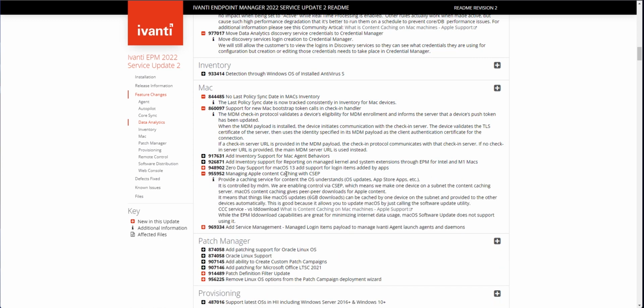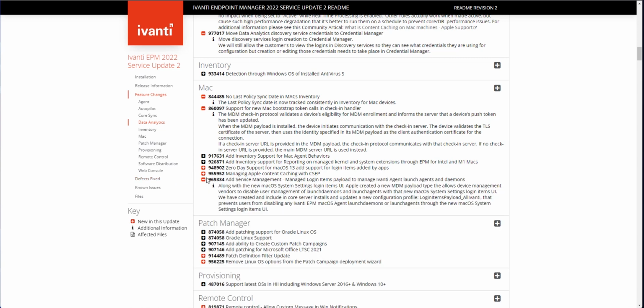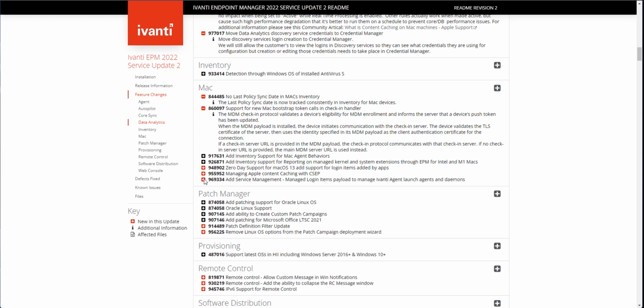This is also big. We do have Apple content caching with the self-electing subnet services. So that's a pretty big deal. It used to be that was a Windows-only thing, so that's nice. And then this is service management, manage logged in items payload. So if you're using the service management piece, added some extra features there for you.